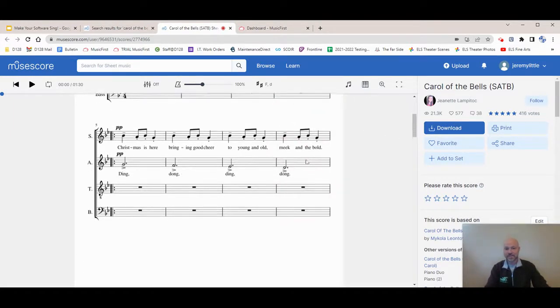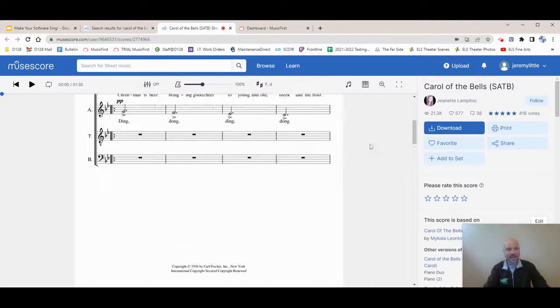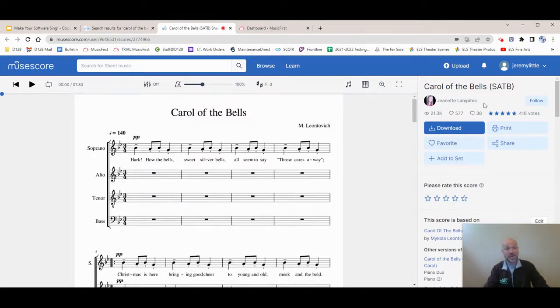I can see if I like it, play through the whole thing. This one is edited very nicely. You can follow different people who edit things very well and see what other choral scores they have if you want to use some. It has a very nice search engine. There's a lot of stuff on here in the public domain.